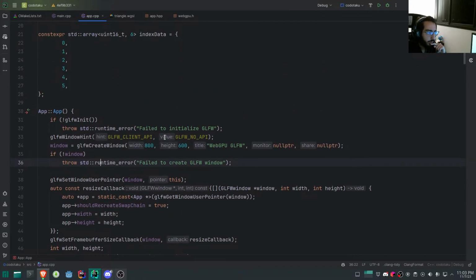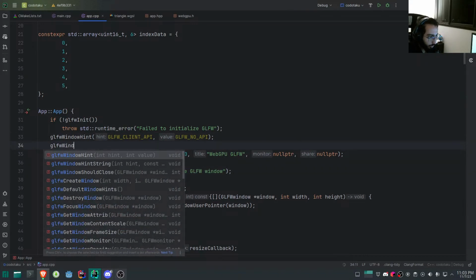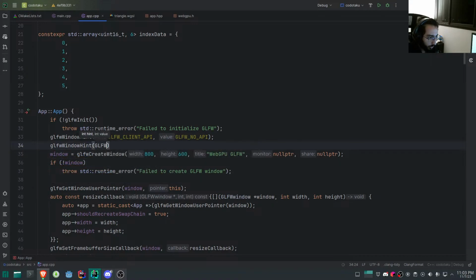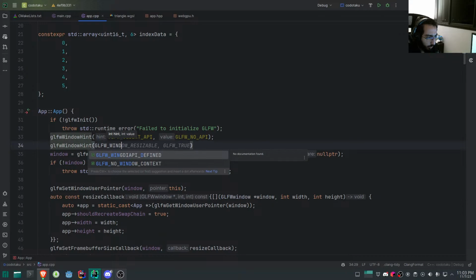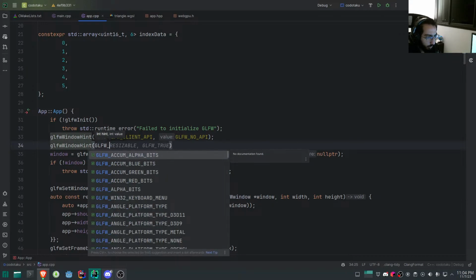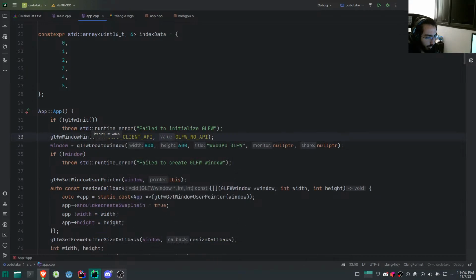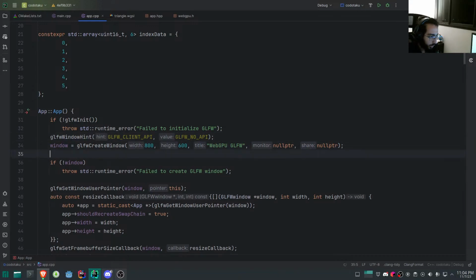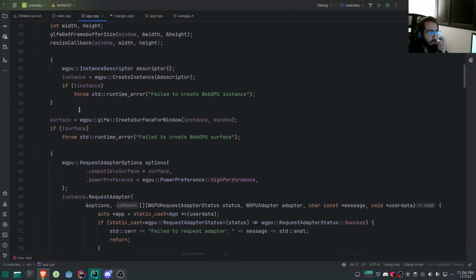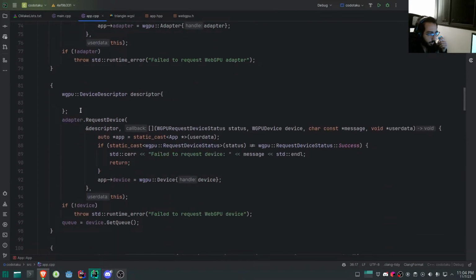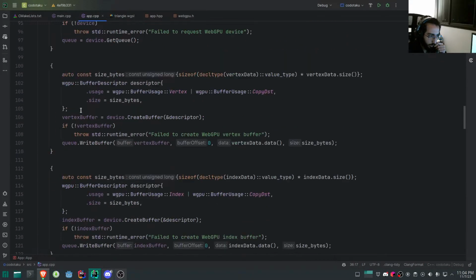is I'm gonna find out a way to hide the window by default. Maybe GLFW window hint, I'm not sure, let's see. GLFW, it doesn't seem like there's a window hint, but I guess we could say just GLFW hide window. Let's go. That's what I'm talking about. And then after we are ready to start rendering, we could actually show the window basically.